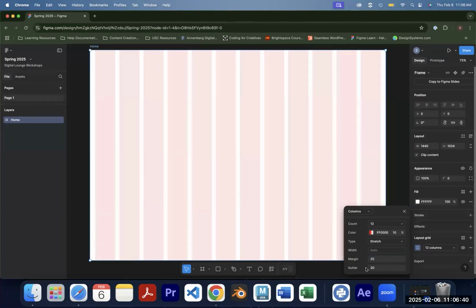Our gutter is a very similar setting. This is the distance between each of the individual columns. So if we change that to 25 as well, it'll just make the distance between each column a little bit bigger. Okay. Any questions about the columns and the layout grid and stuff like that?